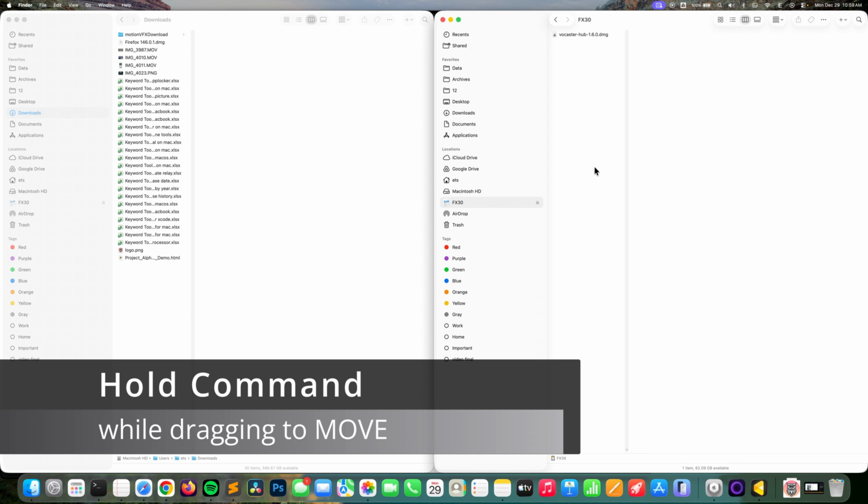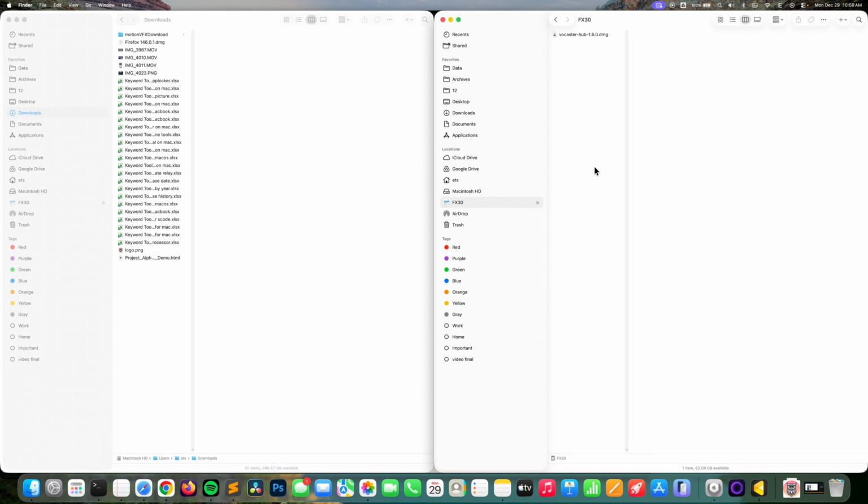So that is how you move files using shortcuts, drag and drop, and the right-click menu, along with the crucial rule about different hard drives.